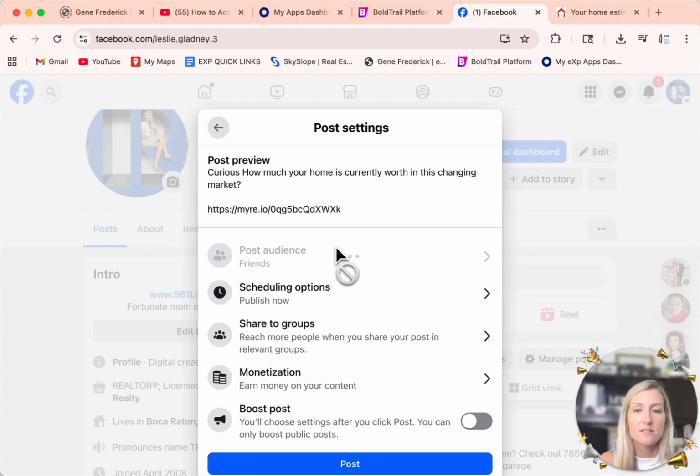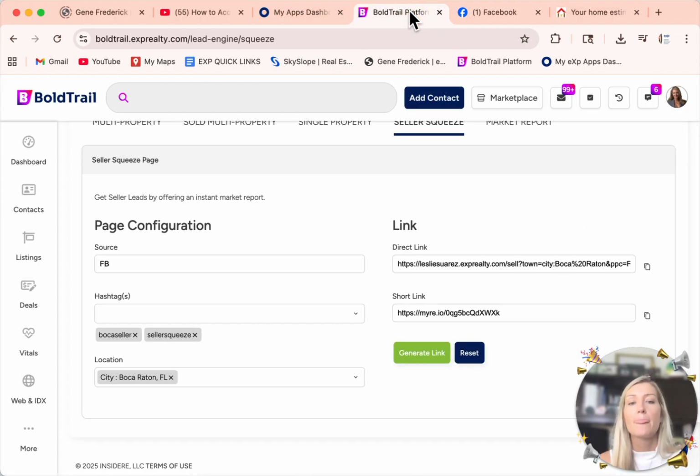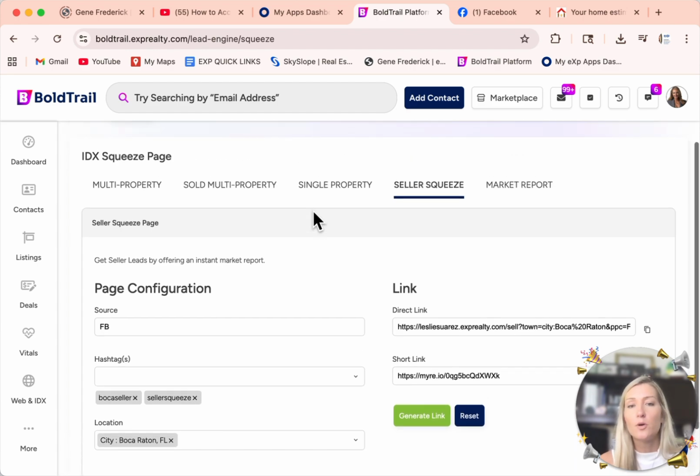When you do next, it'll make sure that you're posting it to who you want. It'll also go to my Instagram because of how I have my Instagram and my Facebook set up. But this way people will see it in their newsfeed, like, curious how much your home is worth, type in your address. So very, very useful.